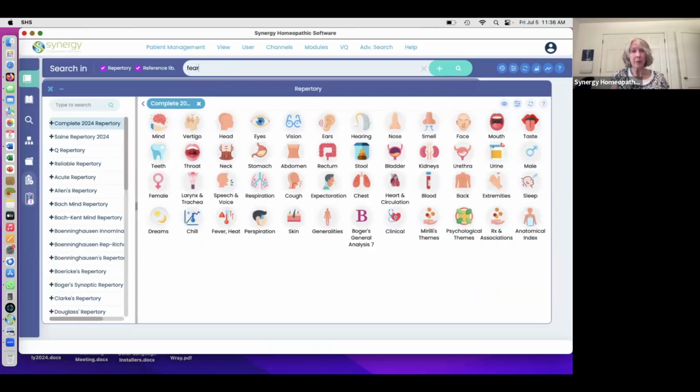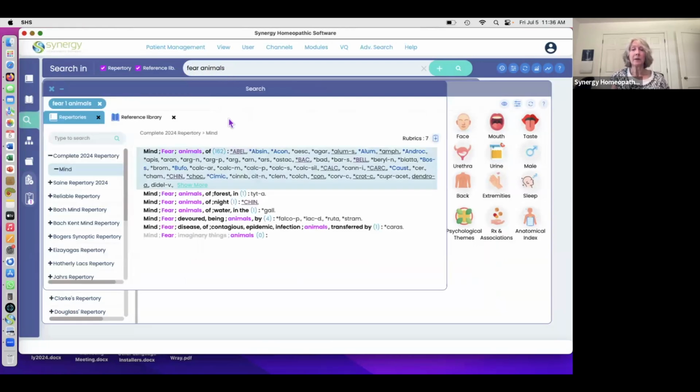So let's say you wanted to do fear of animals. And now you see that in the search result, The Complete is the first book that comes up, but The Reliable is still there. It never goes very far down the list.